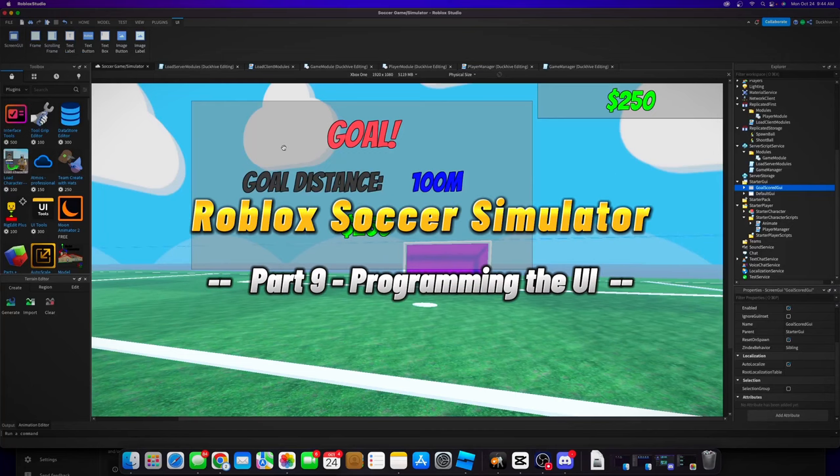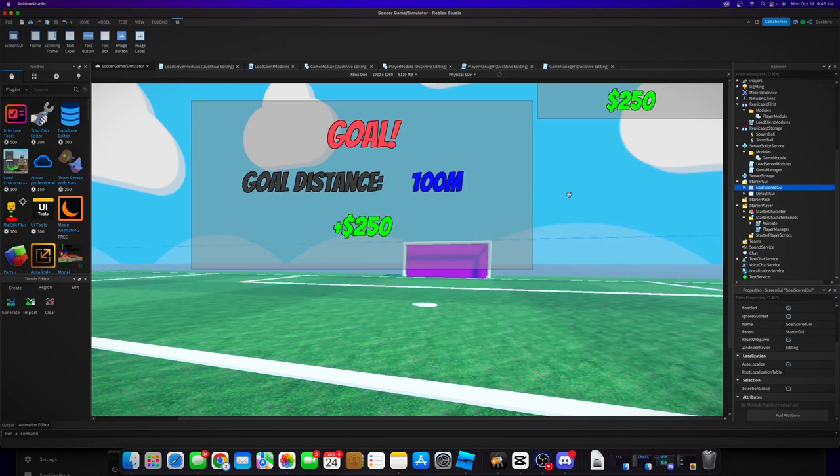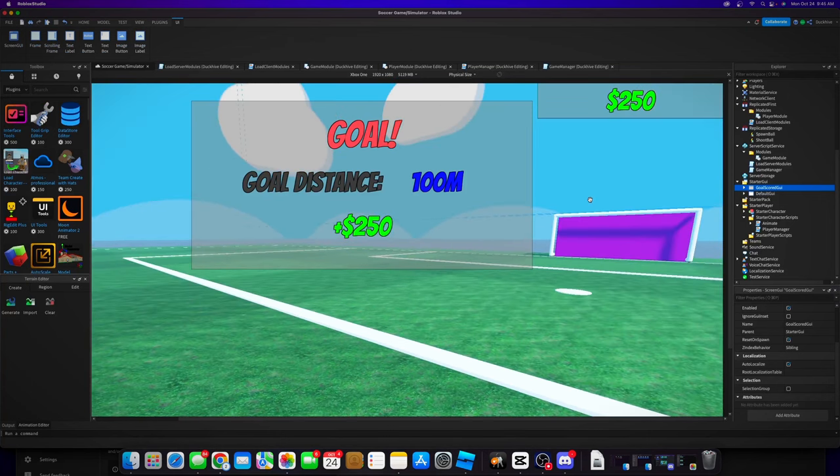All right, welcome back to another video. In our last video, we created the UI. So in this video, we're actually going to start doing some work to hook up some of the UI elements to react to the gameplay. So like whenever we score a goal, we want this window right here to pop up that says goal, our distance to goal, and the amount of money we earned from scoring a goal.